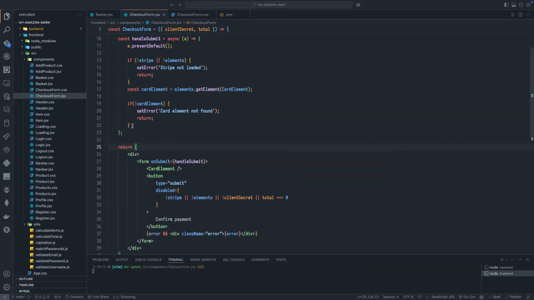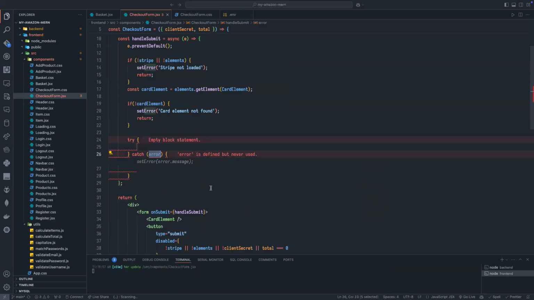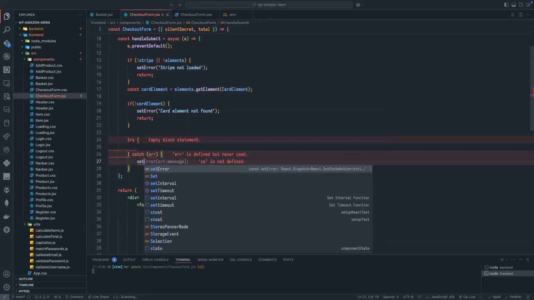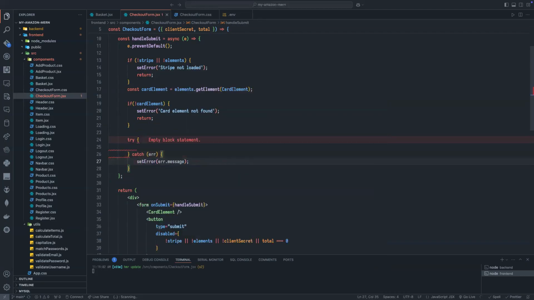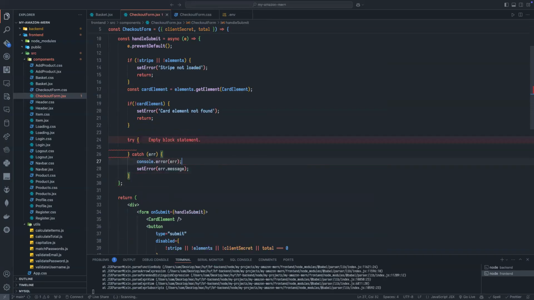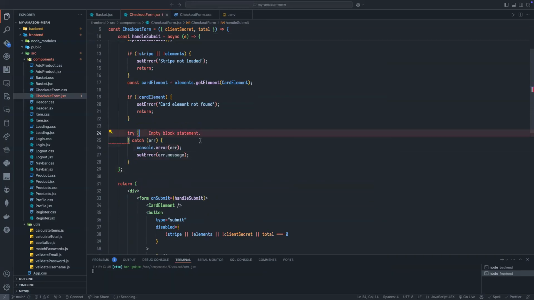Now, all I need to do, try and catch. So try and catch, and of course, if I have any error here, what I need to do, I can just show some error. So set error to error.message, for example, and now I can even log the error if I want to. So let's just say console.error. Voilà. But if I don't have any error, so what should I do?